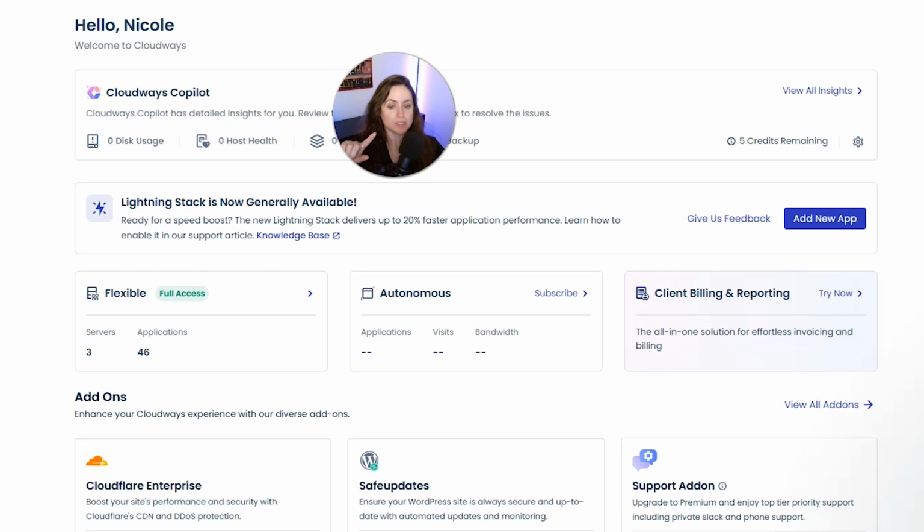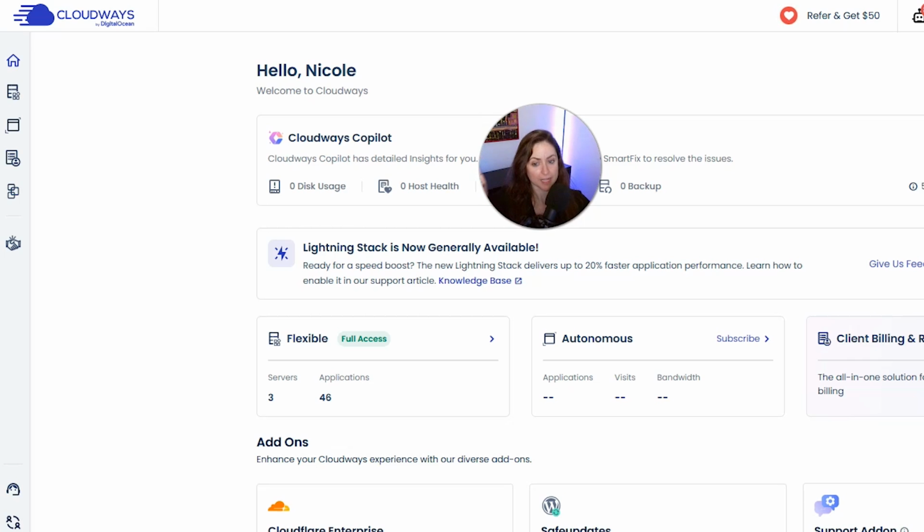After you create an account or log in with Cloudways, you are going to come to your dashboard that looks like this. Now, to get your website on Cloudways, you're going to need a server and an application. The server is the cloud hosting that's rented from your cloud provider, and the application is, in this situation, WordPress. So if you haven't created a server yet, we have to make one.